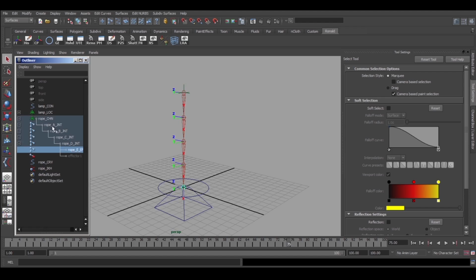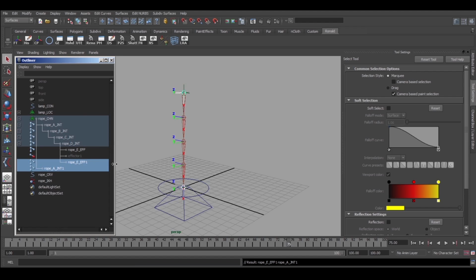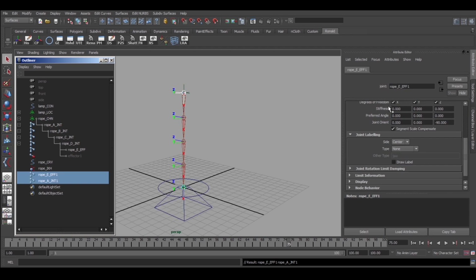So rope E and rope A joint, we'll go to our command and type duplicate dash parent only, and what that does is it duplicates these 2 joints, and then we can parent it to the world. And so we have 2 joints that will control our curve, and that curve will control all our 5 joints.